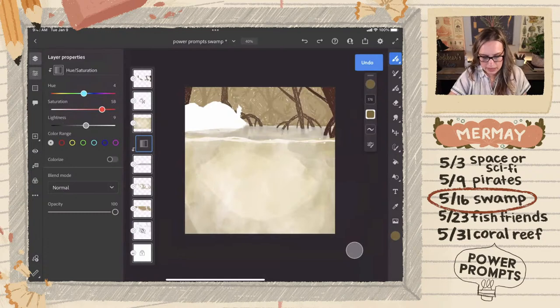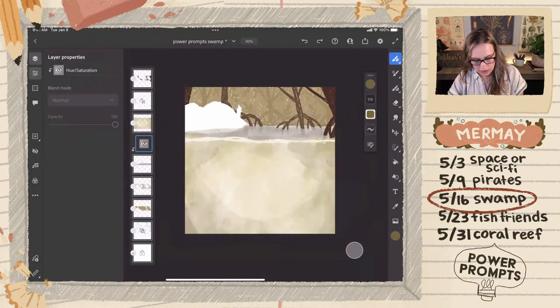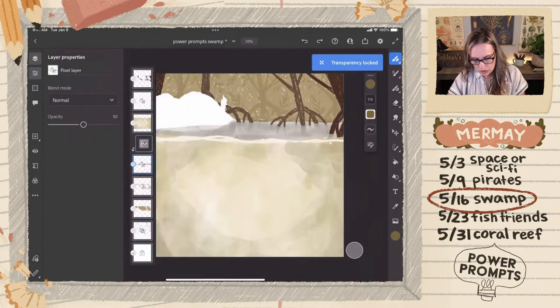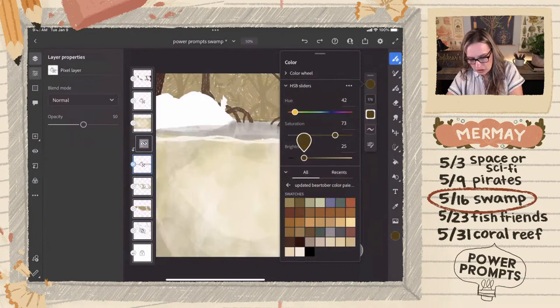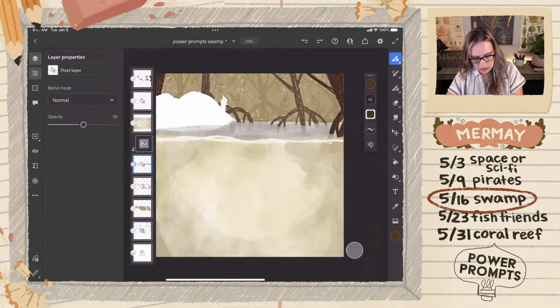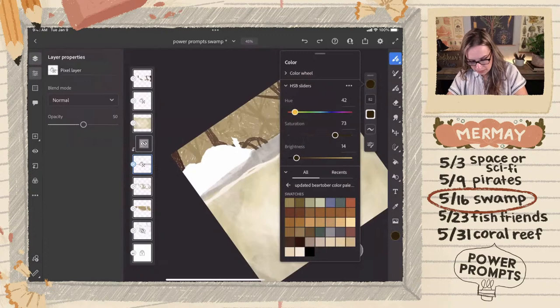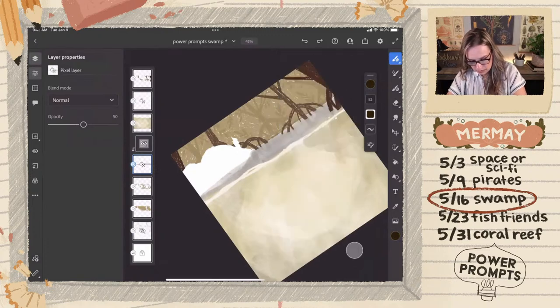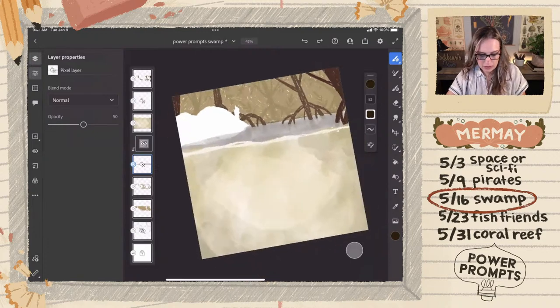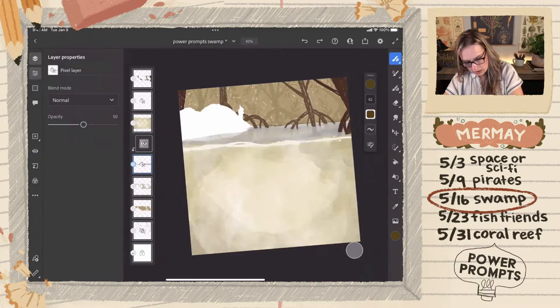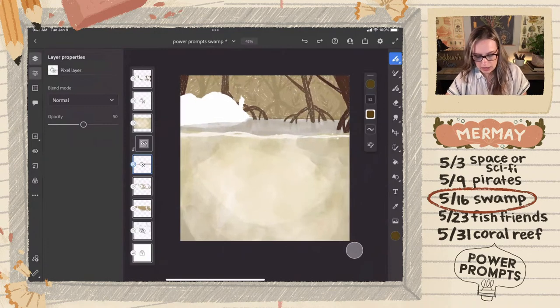What if we just didn't do the adjustment layer? What if we just locked the transparency and tried to find a better color instead of doing an adjustment? Let's do a hard round with that locked transparency. It seems like the way this watercolor brush works, it just doesn't want to get dark enough without going gray.